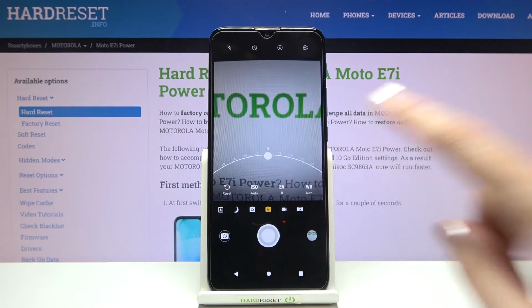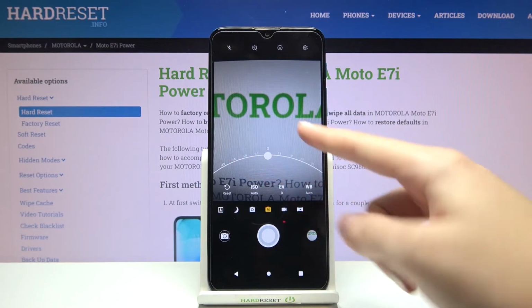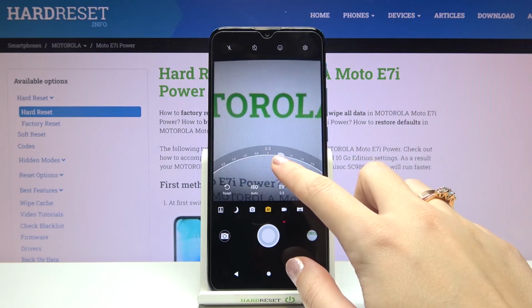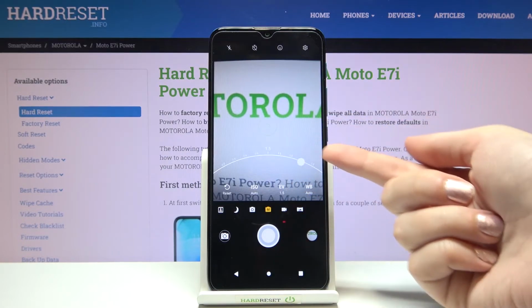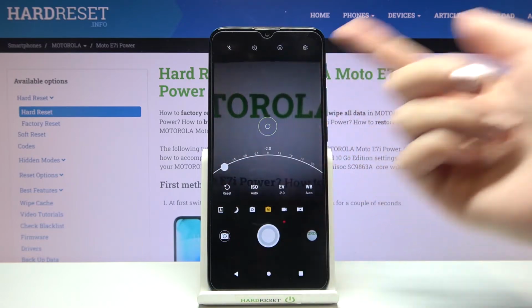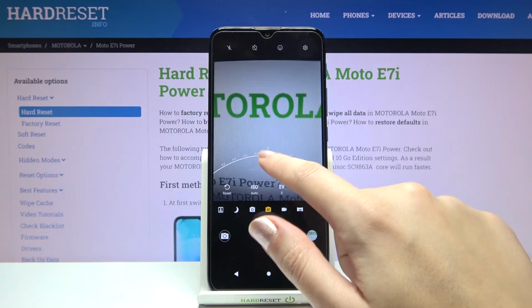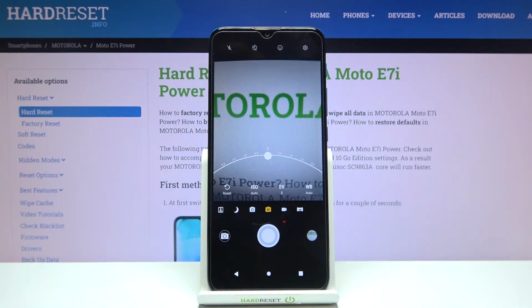Now let's move to the second option, the exposure compensation. Here we can manage the light of our picture, and by using this slider we can make our photo brighter when we move to the right side, and when we move to the left we can make it darker. To go back to auto exposure compensation we have to simply slide to the center of this slider.